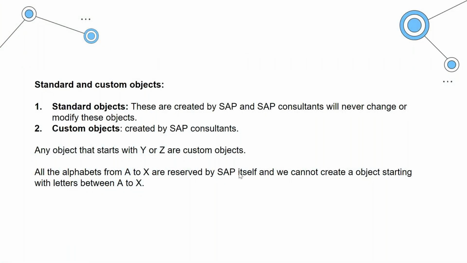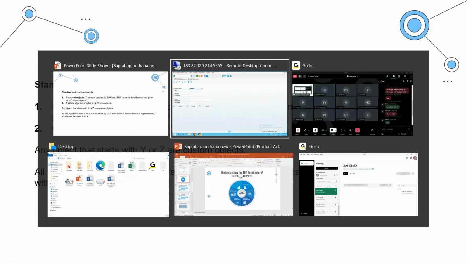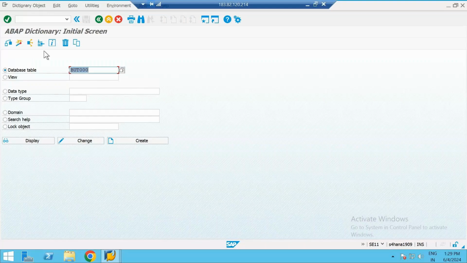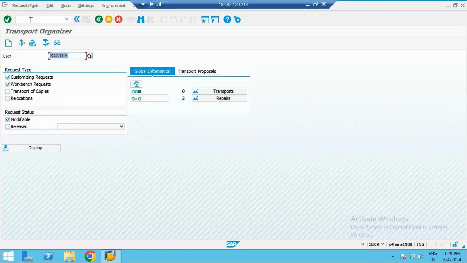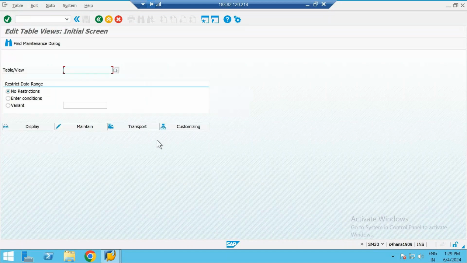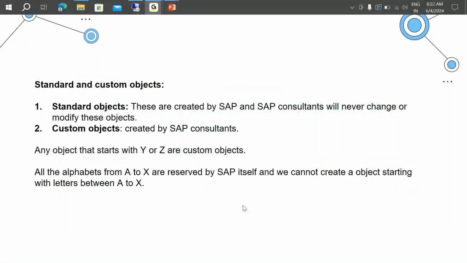All the T codes that we are using, what are they starting with? S. SE09 we are using, starting with S, so again it's not Y or Z, so it is standard. Same with SE, and SM if you are using, also starting with S, not Y or Z. So again standard. You will normally always use standard T codes only to navigate to different screens, but you should never change them. Any doubts, anyone?